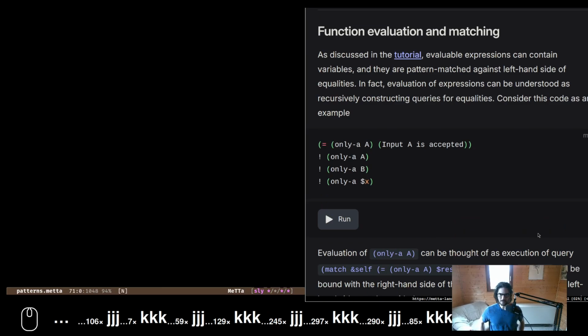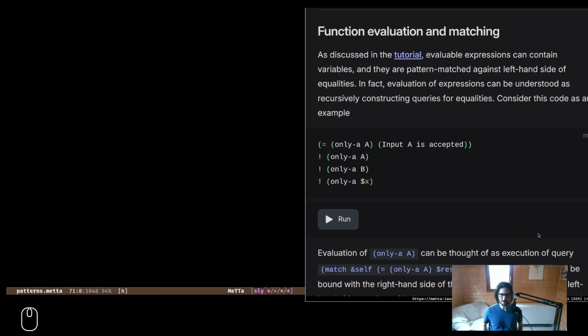As discussed in the tutorial, evaluable expressions can contain variables, and they are pattern matched against the left hand side of equalities. In fact, evaluation of expressions can be understood as recursively constructing queries for equalities. This is kind of the same thing. So we had these expressions that we evaluated, and now we are making queries. It's the same thing, I think, with this match.